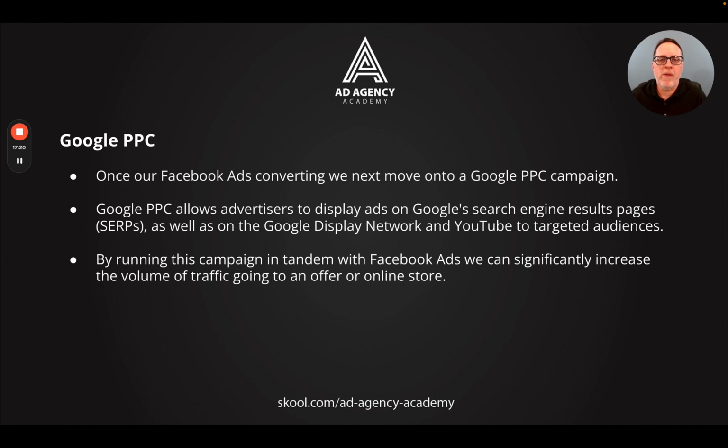By running this type of campaign in tandem with Facebook ads, we can significantly increase the volume of traffic that's going to an offer in a funnel or an online store. Okay, that's the key point here. Significantly increase the volume of traffic.